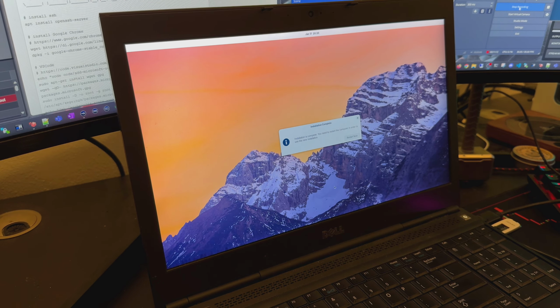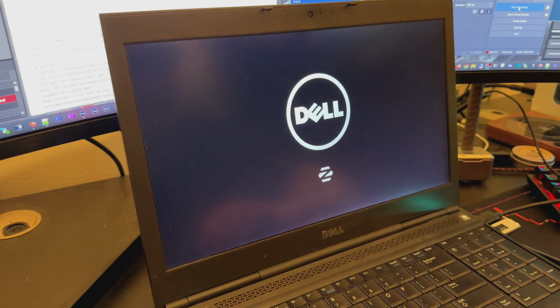Okay, so now that it's done, it's just asking for a reboot, so we're going to go ahead and say restart now. I think it's going to end up asking me to take out the USB stick, which it should, but it's media, so we're going to go ahead and plug that, put it here, and then hit enter. Now it's going to boot up, and it's going to boot into the Zorin OS that was just installed.